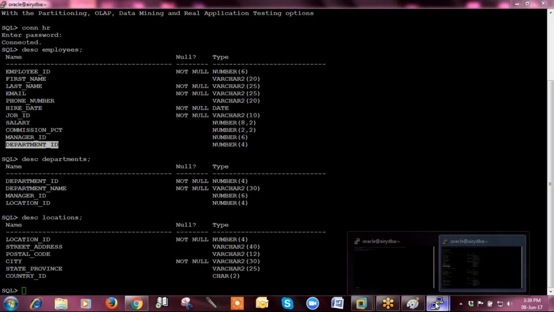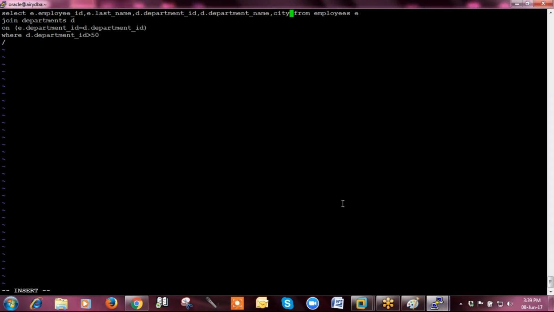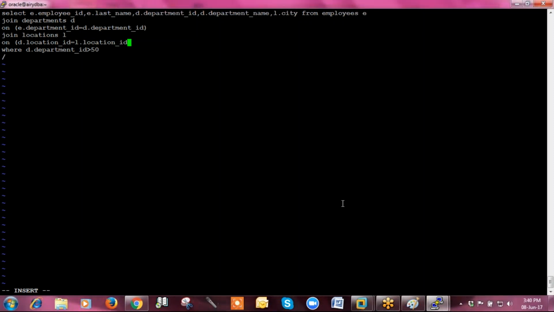Okay, so what will happen, I just have to include another table. So I have to link another table from this. I have to join locations and I will alias it with L on the basis of d.location_id equals l.location_id, right?